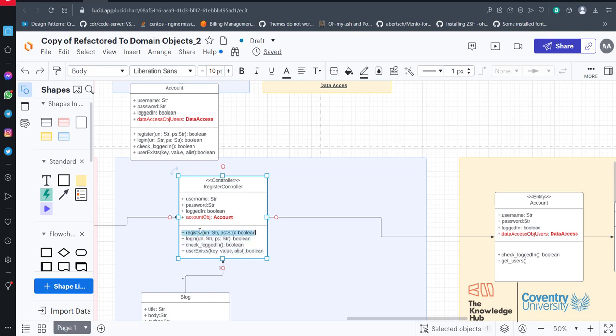Two, which are register. We need this. This does the logic for the use case. We don't really need login. We don't really need check login, but we need to check if the user exists or not before signing up. Right? Very good. So let's implement this class like this.